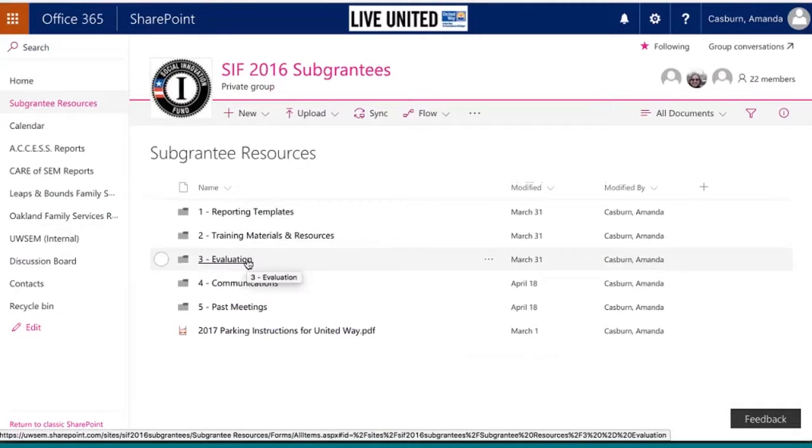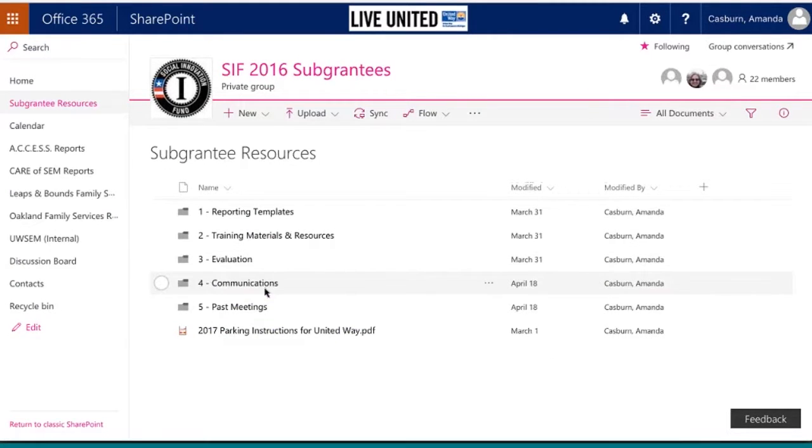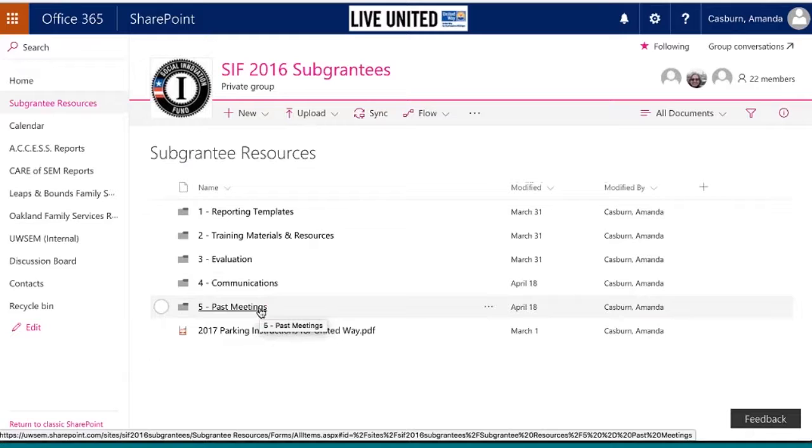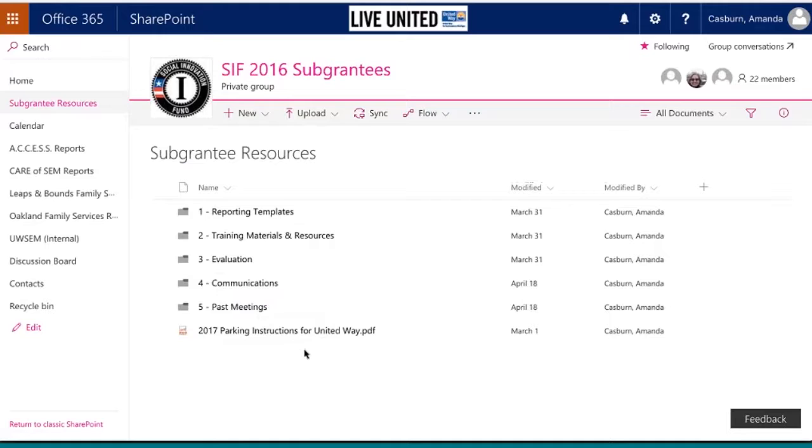We have an evaluation folder, which is sort of a placeholder for now, a communications folder, which has logos that they might need, guidance from CNCF on what the requirements are for attributing SIF, that sort of information. And then a past meeting folder where we are going to house PowerPoints and agendas, just things that everyone would like to access after meetings. And then simple information, anything somebody might need, our 2017 updated parking instructions, just how to get to our United Way, which for agencies who are hiring new staff, that's an easy place to find that, and they can share with their new staff.